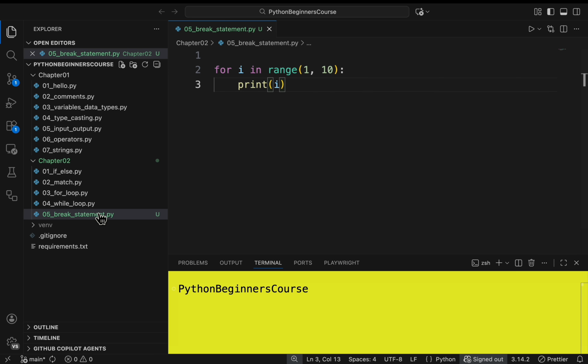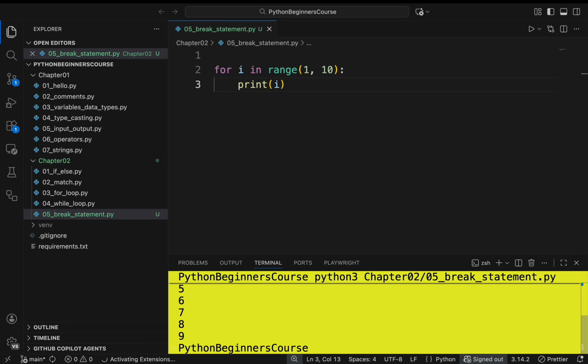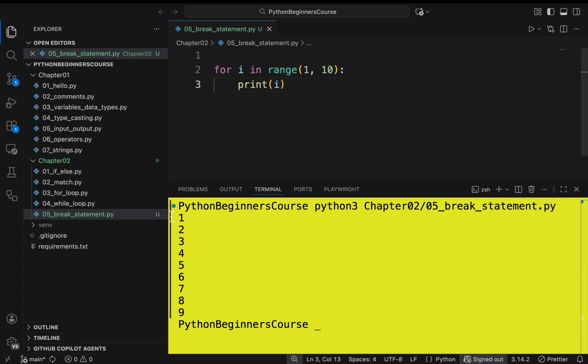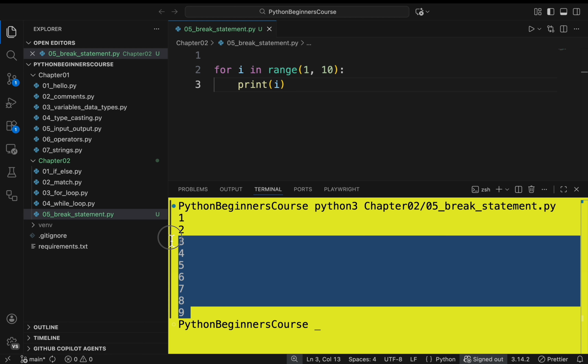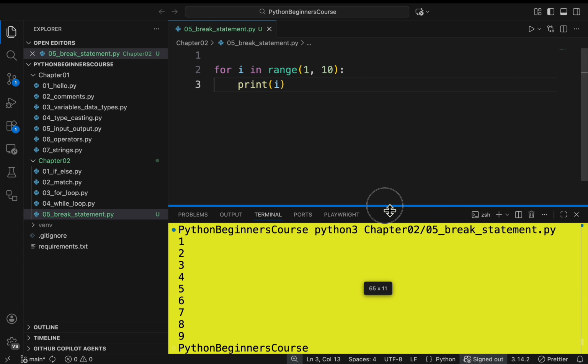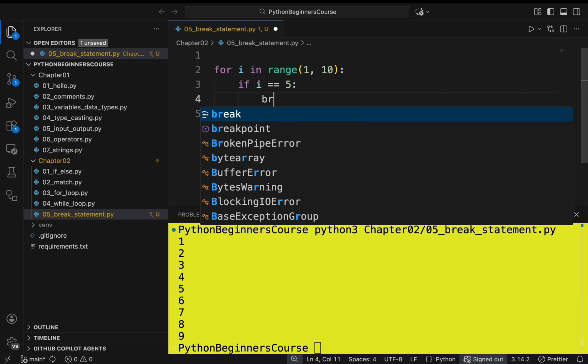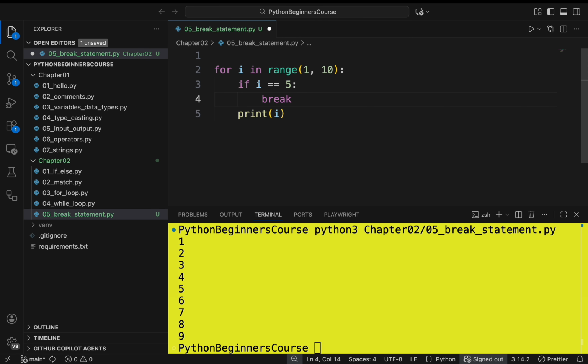So let's quickly run this program. If you see the output here, we are able to print the output from 1 to 9, right? Now let's add a simple if condition here before I print the I value. If I equal to 5, then we are exiting from this for loop by using the break statement.